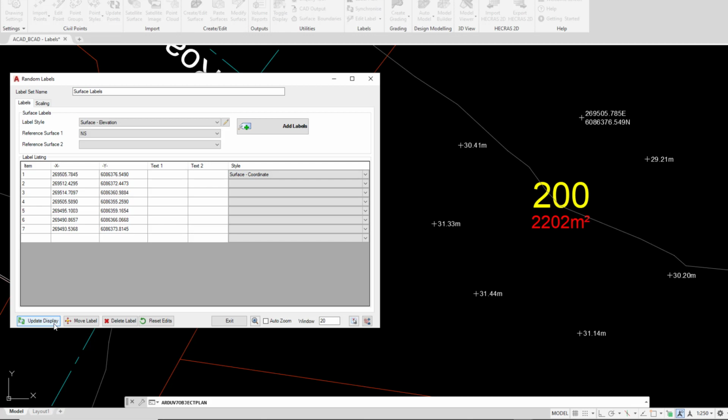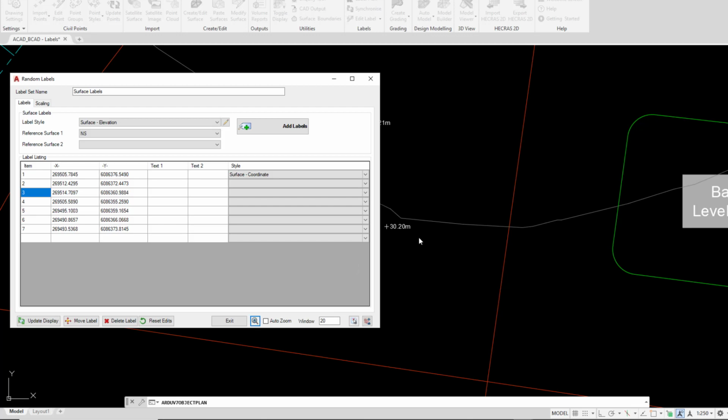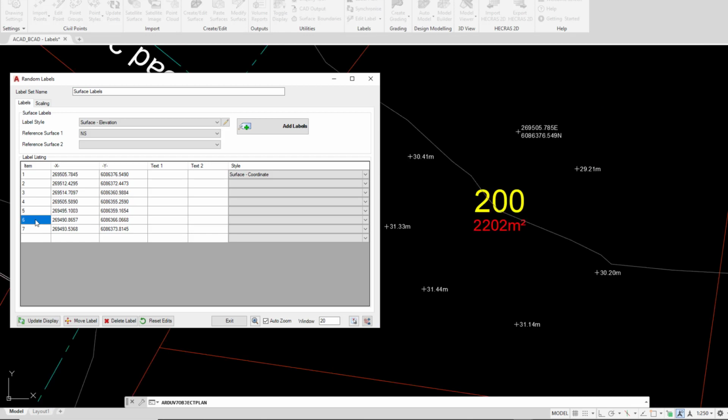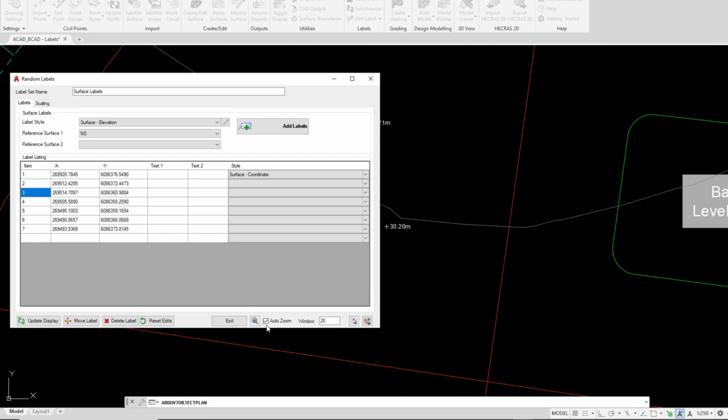Now, if you're never too sure where your labels are or where a particular label is displayed on screen, you can simply select the number of the label that's being displayed and then use the zoom button down the bottom of the form, and that will zoom the label to the center of the screen. There is an auto zoom button here as well, which basically means that every time we select a new label from the cells on the left hand side here, the software will automatically zoom to that label for us.